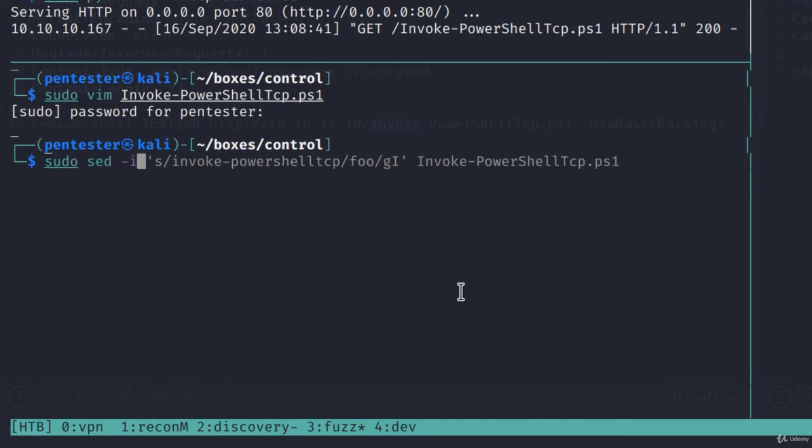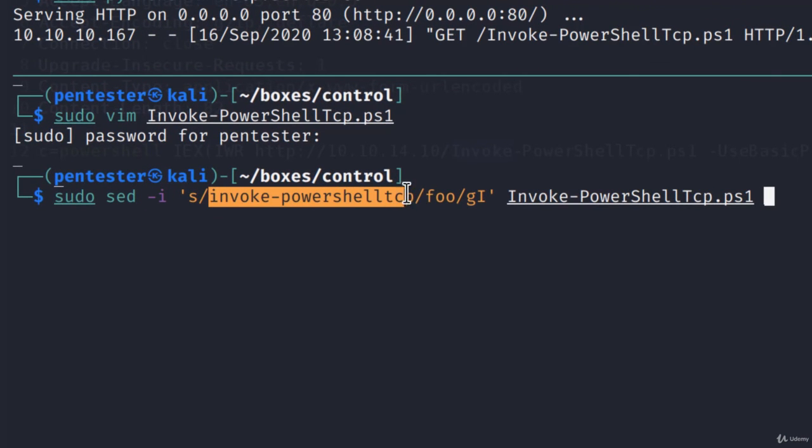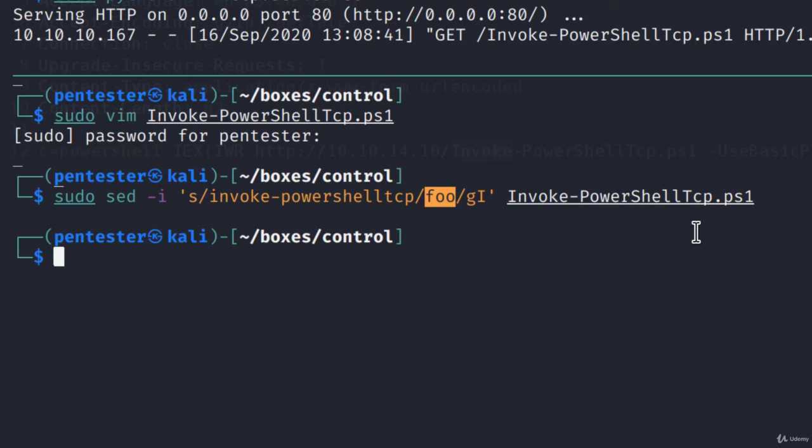See, we can do sudo sed s/, and we're going to substitute everywhere we see PowerShellTcp. We're going to replace it with foo. g means global, capital I means case insensitive. That's how I was able to put Invoke-PowerShellTcp in lowercase. And the file I want to do this substitution on is Invoke-PowerShellTcp.ps1. The -i just means do it in place. It means substitute this string with this string right here, and then write the newly substituted file back into the original here.